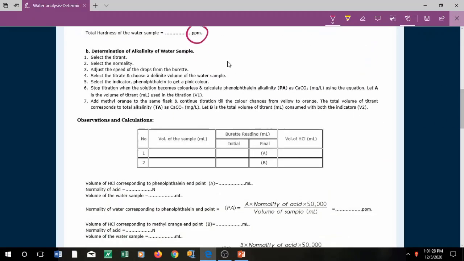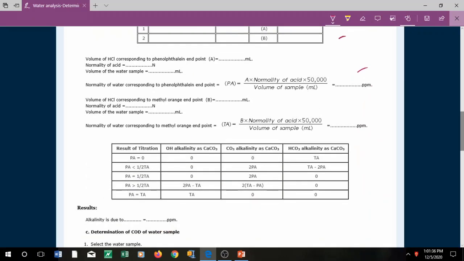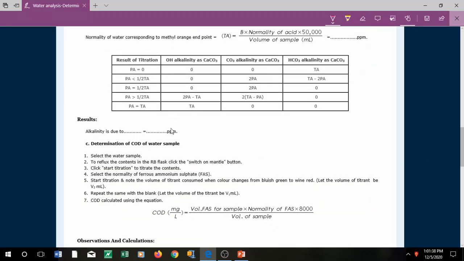Similarly, the second one is determination of alkalinity. So you have to titrate it with acid. This is the procedure, observation, calculations, and obviously the result at the end. So here you can get the result.